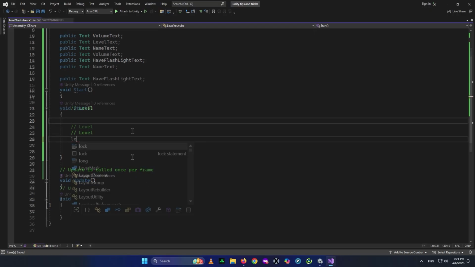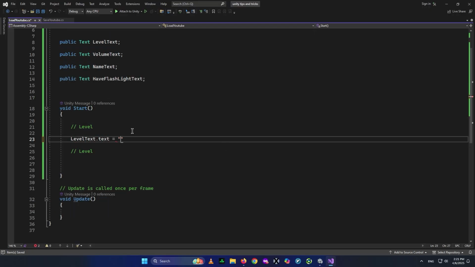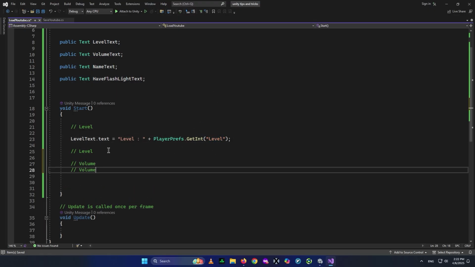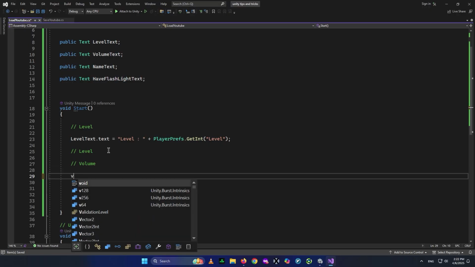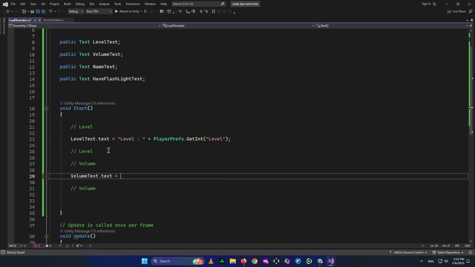To actually load the level, text equal to, it says "Level" plus the value of the level, which is PlayerPrefs.GetInt. This time, you have to give it exactly the same name for the key as you gave it inside the SetInt for the level. Let's create one for the volume. Volume is kind of the same thing. So volume text equal to "Volume" plus PlayerPrefs.GetFloat volume.